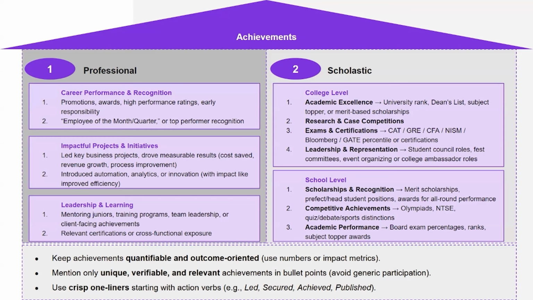At last, you should mention any leadership programs that your company might have, where you might be mentoring juniors, you might have interns working under you, you might have been given responsibilities for those, any training programs, if you are a leader of your team, or if there is any client facing achievements. All of these things will come under the last bucket, along with any relevant certifications or cross functional exposure that you get. So your Six Sigma, it's a very common thing in consulting and big four companies, right? So that is what you will mention here.